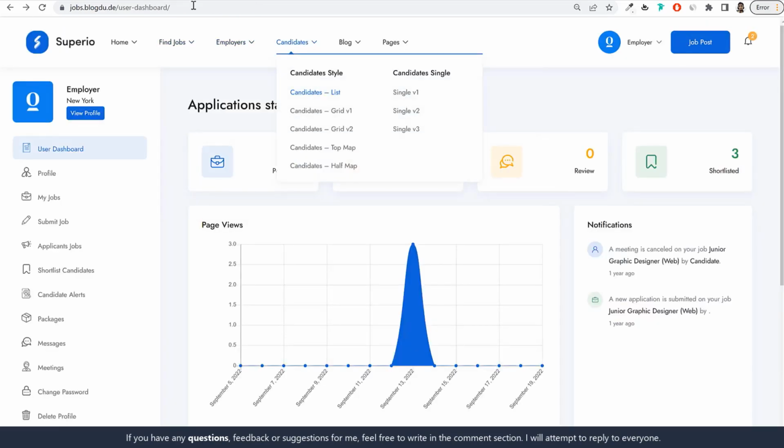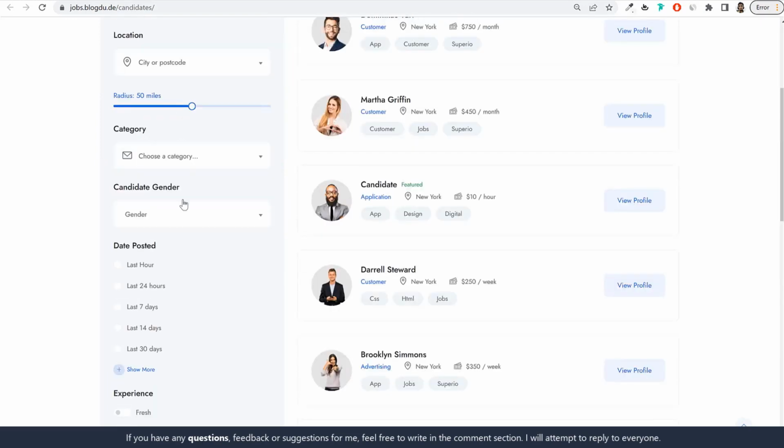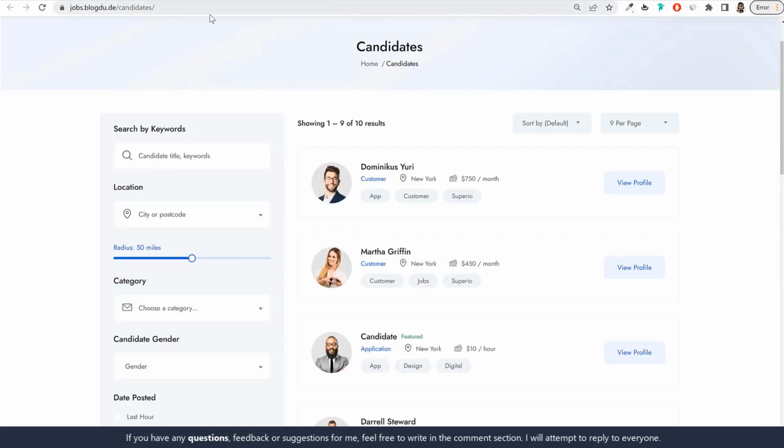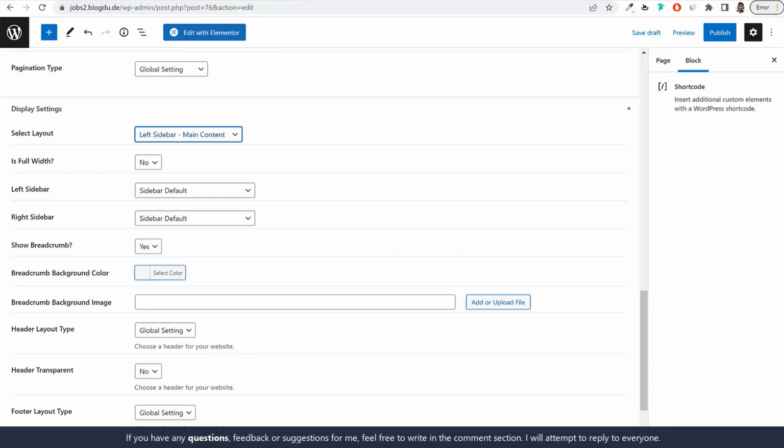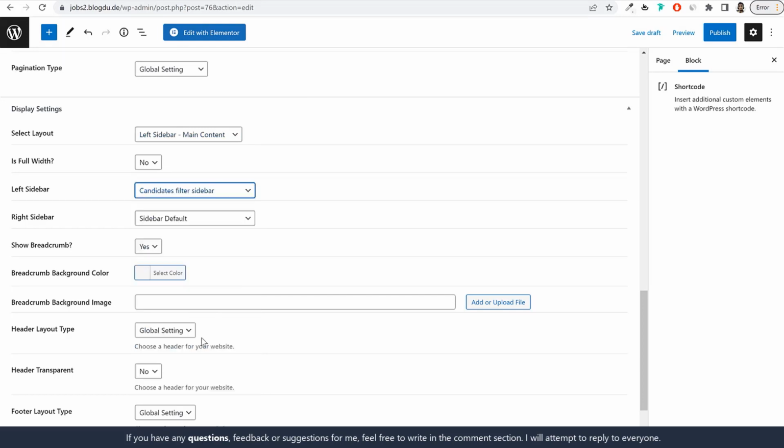I think we are working on candidates. This is not a full width page. We have a nice amount of space from both sides. We have a left sidebar, but we have a different option under left sidebar, not the user option that we were having under dashboard. So under left sidebar, this time we have to select some other option. We have to select this option, candidate filter sidebar.